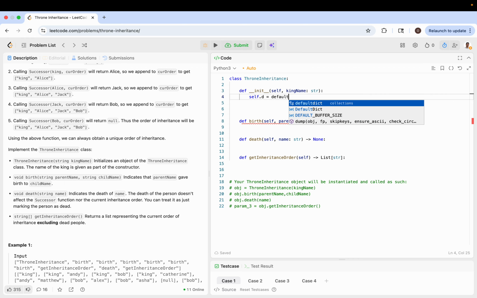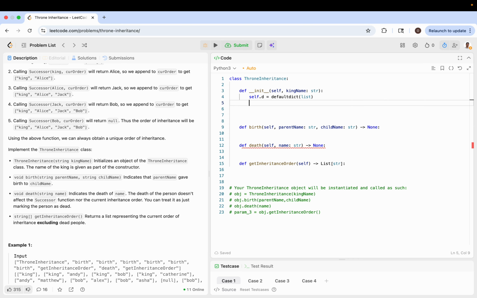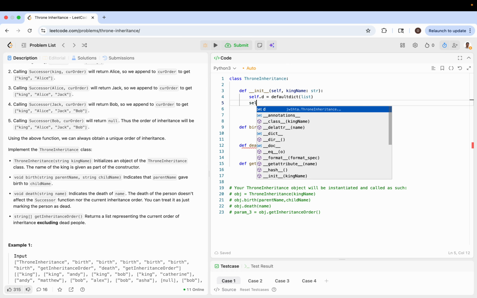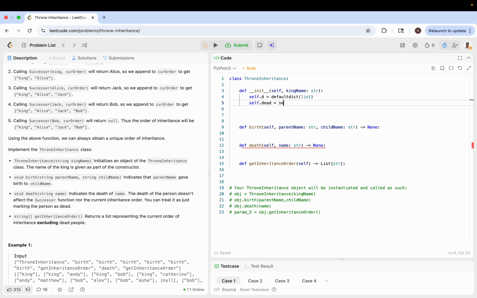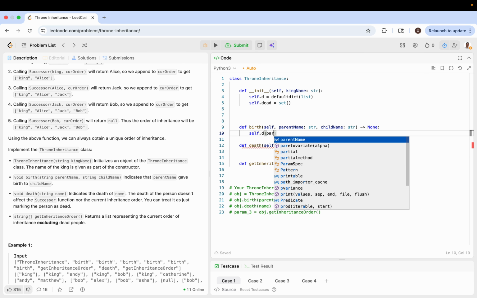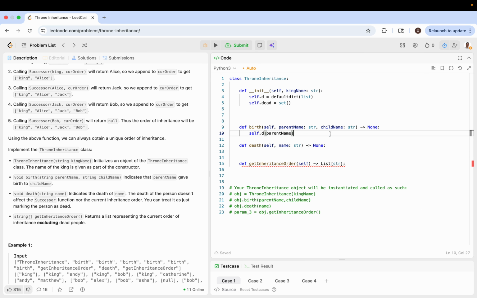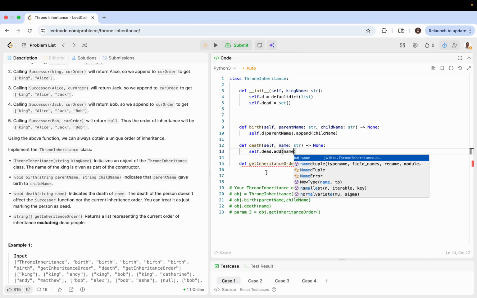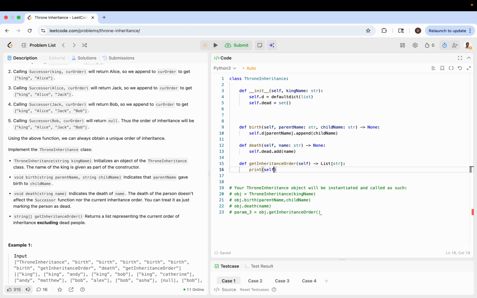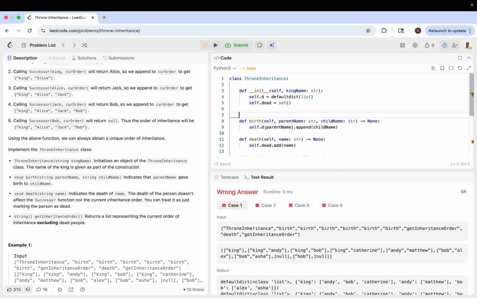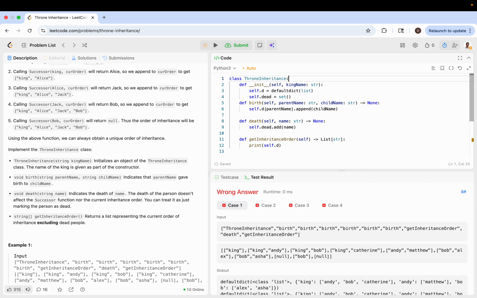So let's create a defaultdict of type list, and let's also create a dead set because we're going to have to add dead people. Then parent name dot append child name, and then self.dead.add name. So that's the easy part. Now let's print self.d.